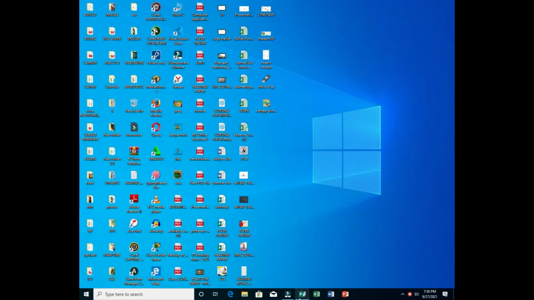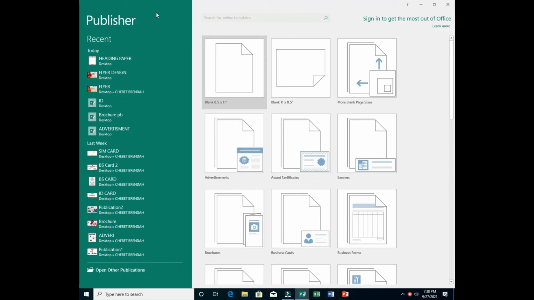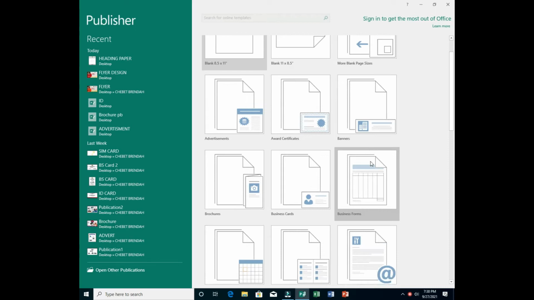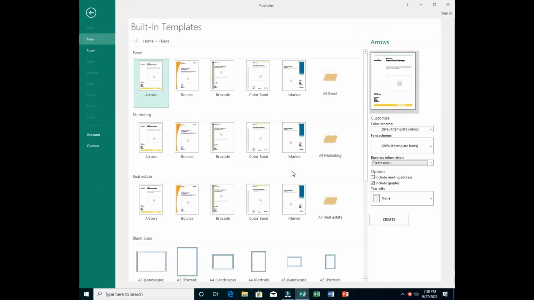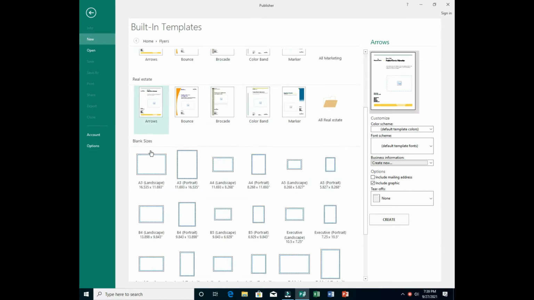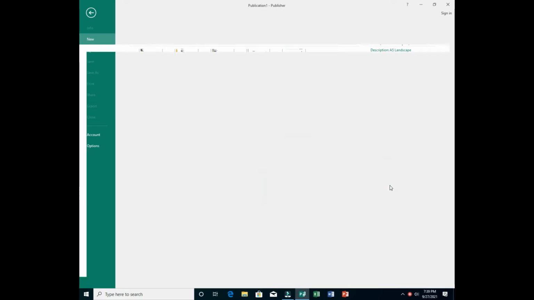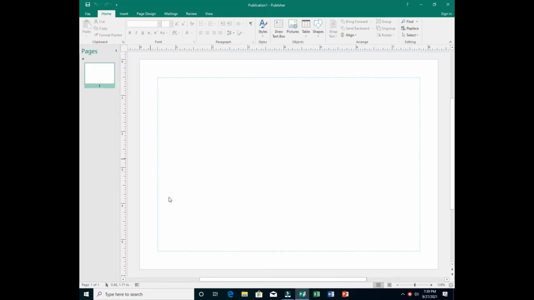I'm going to close this one, and then I'll open Microsoft Publisher. You can see it is Microsoft Office Publisher. From here, I'm going to look for flyers. Here is the flyer, and from here I'm going to use a blank one. I'll select this F5, then I'll click on create. All right, so this is it.